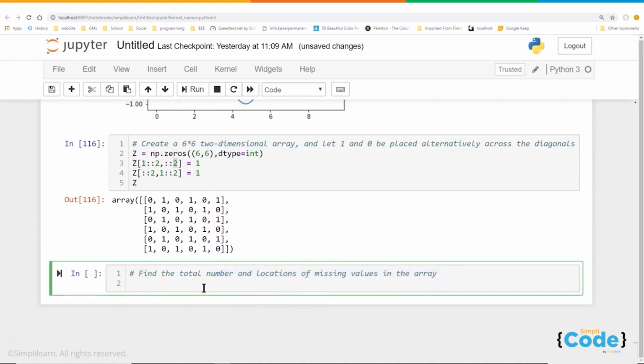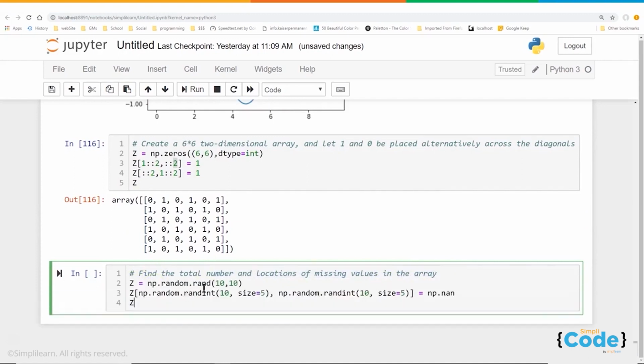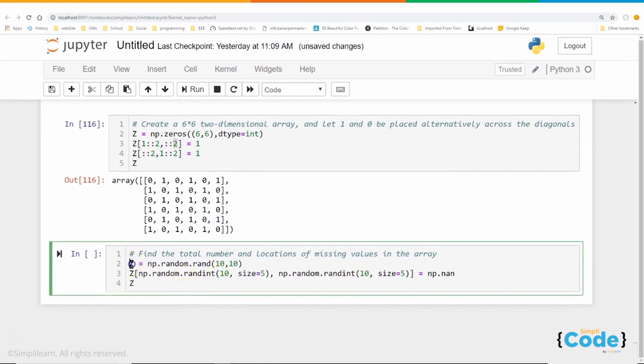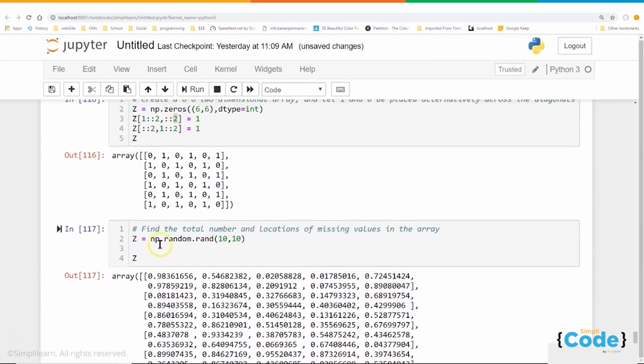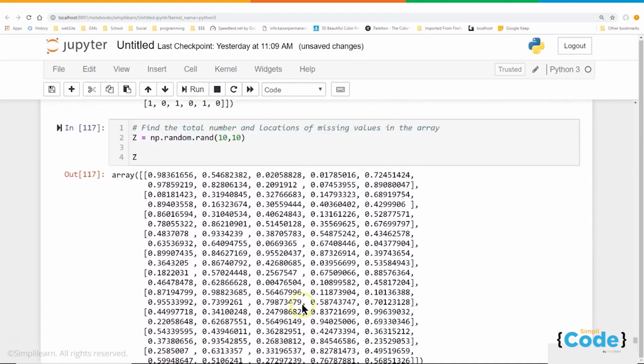The first challenge is to create some missing numbers. So let's create our array Z. We're going to do numpy.random.rand(10, 10). And before we do the second part, let me just take this second part out. And let's just see what that looks like. So let's run that. And there we go. So we have a 10 by 10 random array. It randomly is picking out numbers.